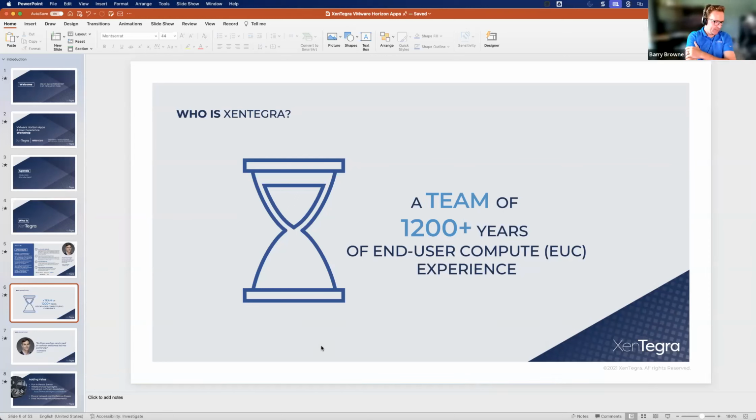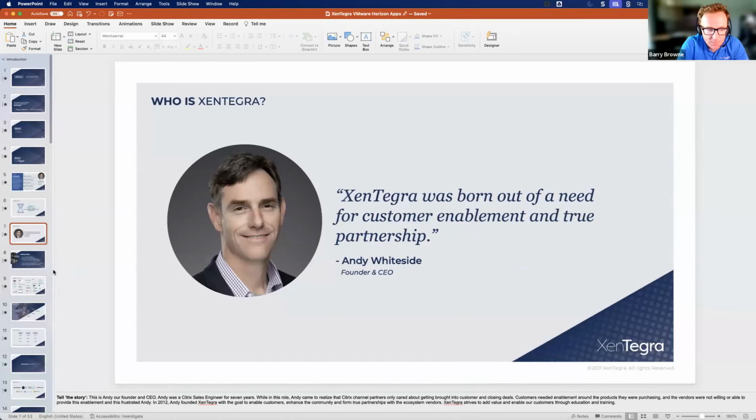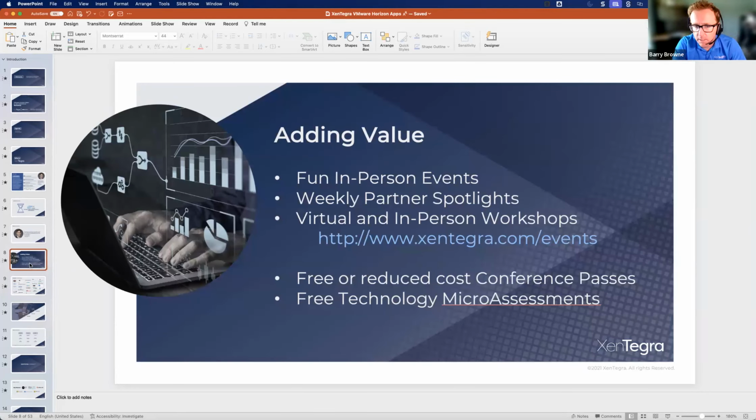You want to move on to the next slide, Phil, please? Absolutely. This goes back to what I was speaking about earlier, where Andy was frustrated with the go-to-market strategy of a number of the VARs that were out there, and this is our mantra, where XenTegra is born out of a need for customer enablement and a true partnership, and we live and breathe the partnership, not with just our vendor partners, but with our customers who we treat as partners.